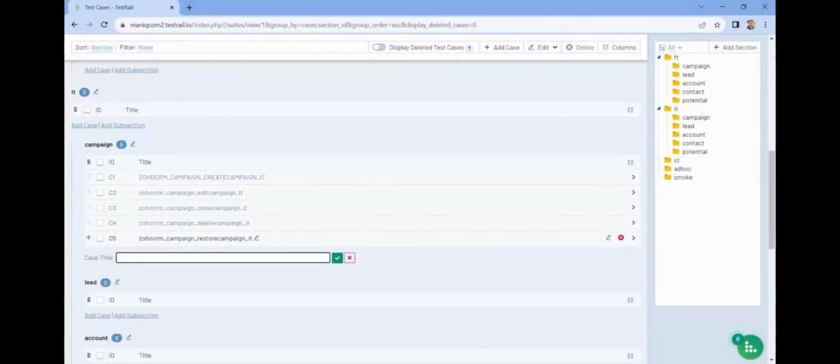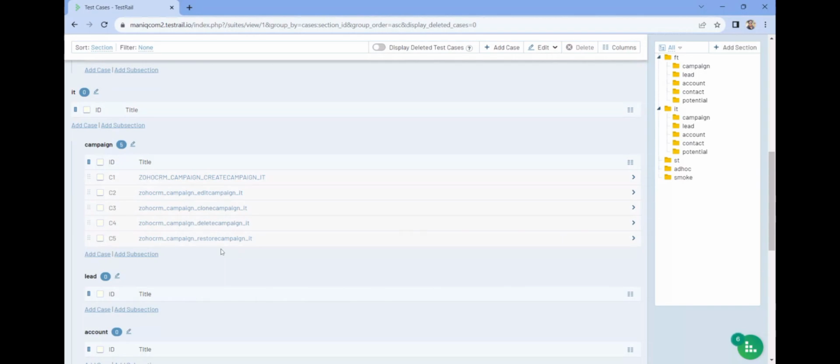Everyone create it. Everyone add test cases. In the same similar manner, add for lead, account, contact.